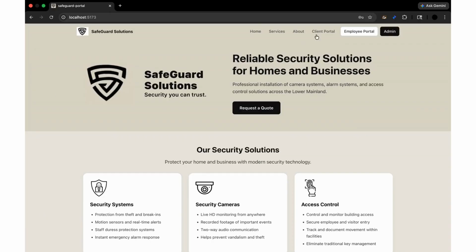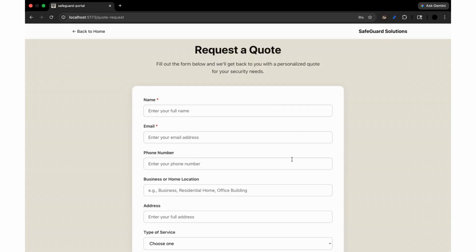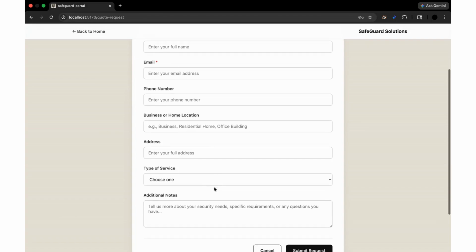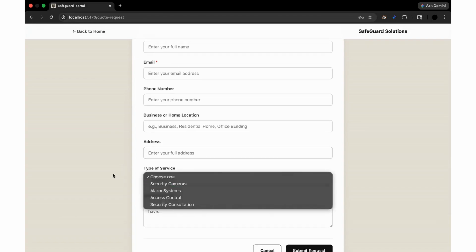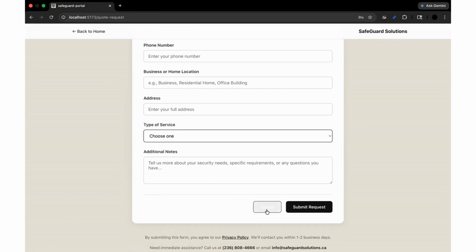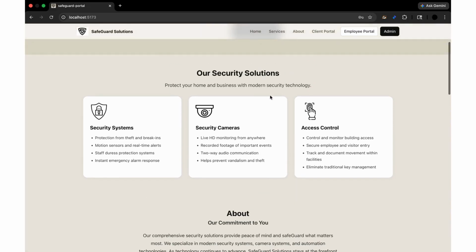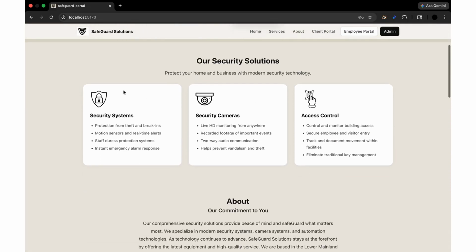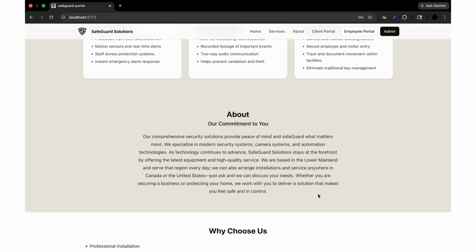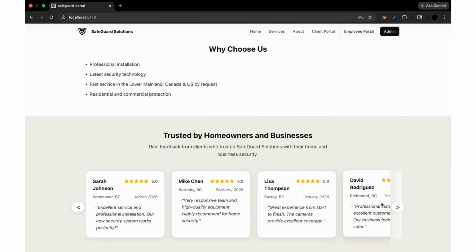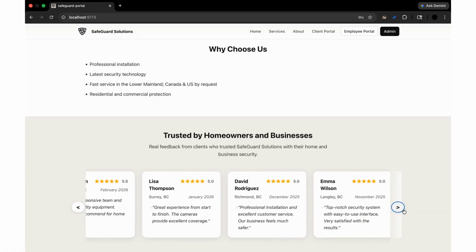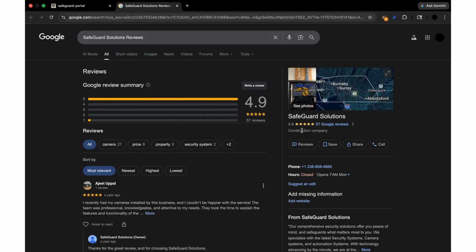As you can see here, here's a website that a prospective client would visit. They can request a specific quote, so they can enter all their info here, their address, the types of service they want, additional notes, and the admin will get back to them. Continuing on, here's all the different info about all the different security systems. Here's the about page, and here's all the Google reviews. Here we can scroll through, and we can also see more reviews on the specific SafeGuard solutions.